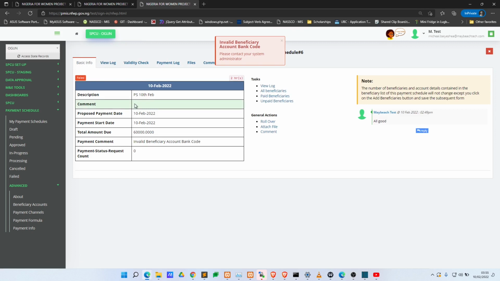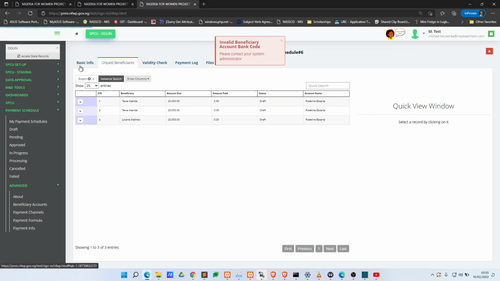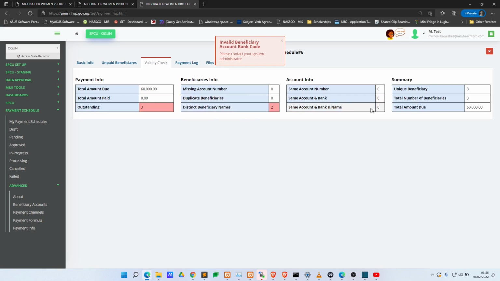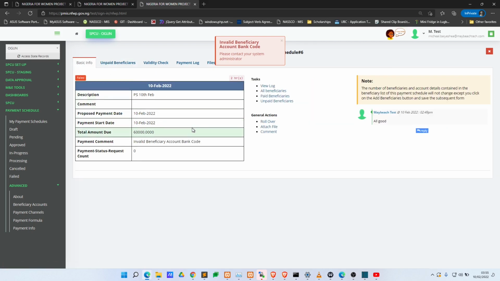So this is how the make payment action works on the payment schedule of the PMIS. Also, once it is done, we can also see all beneficiaries. We can then see people who have been paid and people who still haven't been paid. Again, the validity check helps us to see who is outstanding, how much has been paid, what is left, and what not. Thank you.